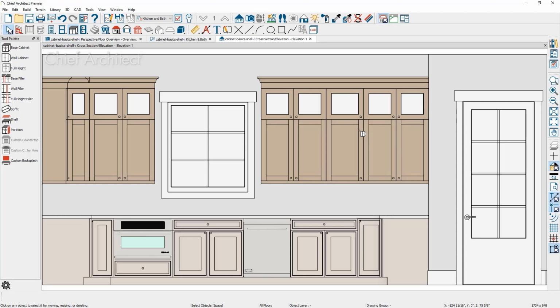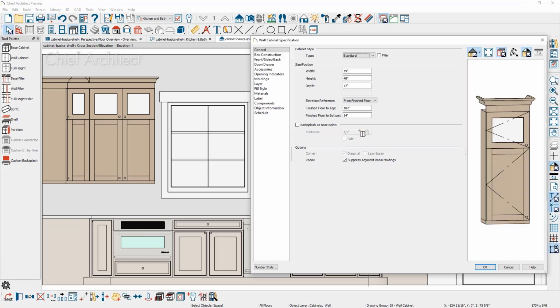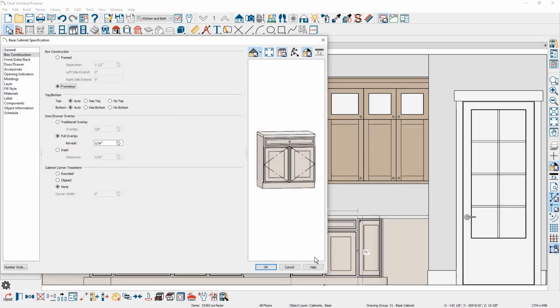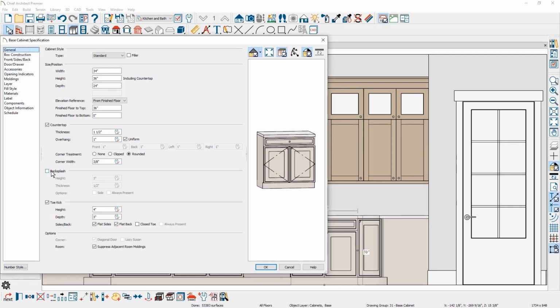Wall cabinets, if you double click to open them up, have an option to create the backsplash to base below. The other option is for your base cabinets to have a backsplash. And in the base cabinet on the general panel, there is the option for a backsplash. And you can specify what the height and the thickness is. And if it's away from the wall, click Always Present.